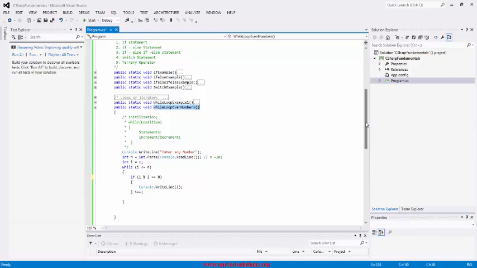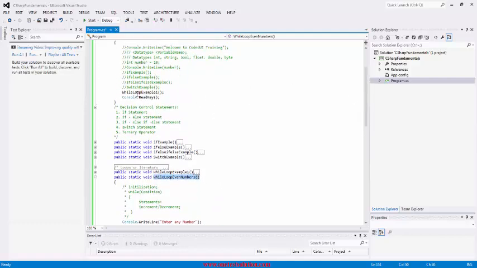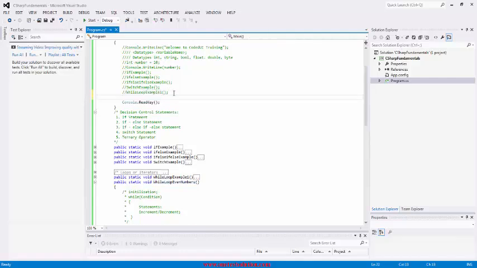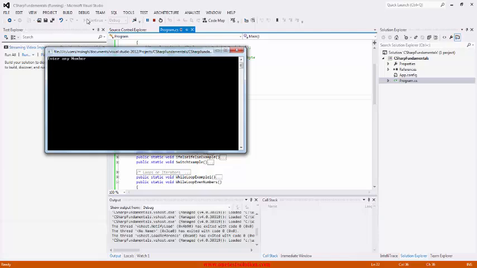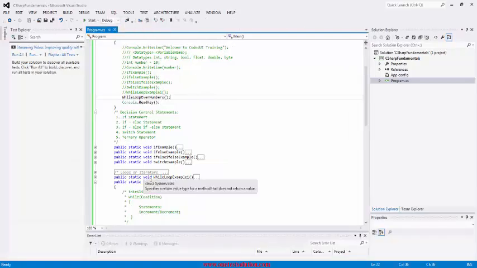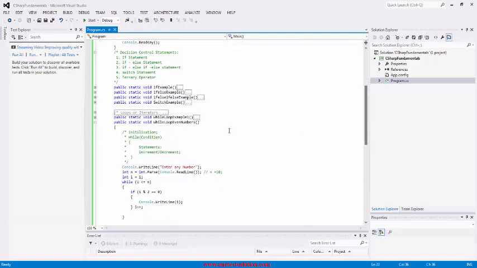Okay, I will comment this previous method and I will call this method. Okay, I was not calling this. So let's say user given input 30, so it will print only even numbers 2 up till 30. So that's how we can utilize while loops.